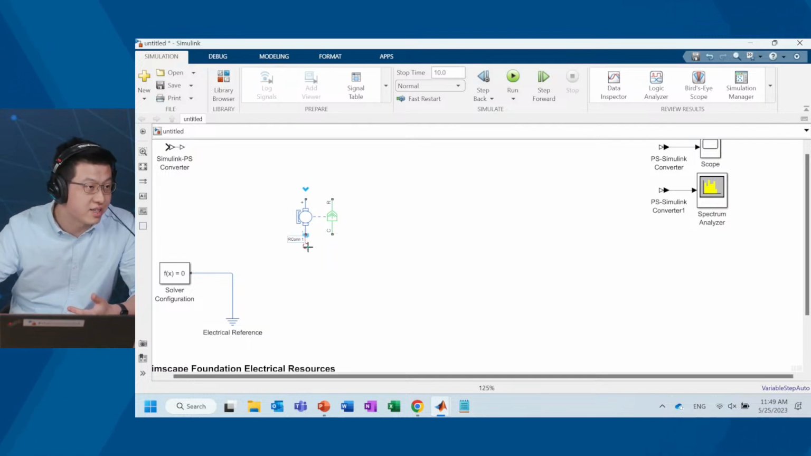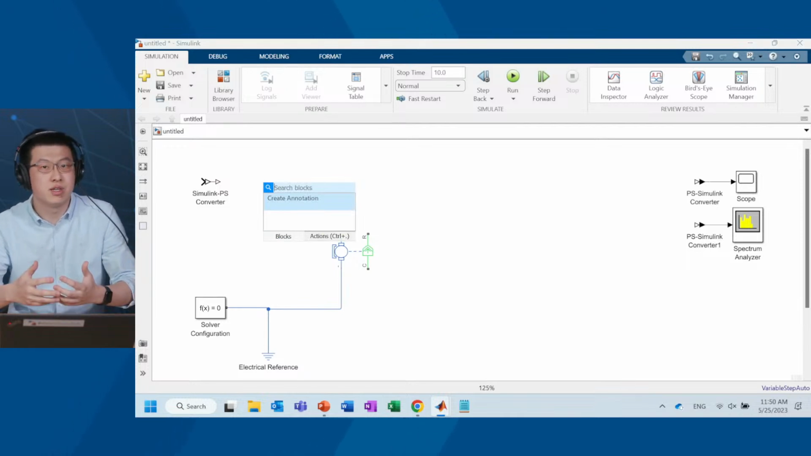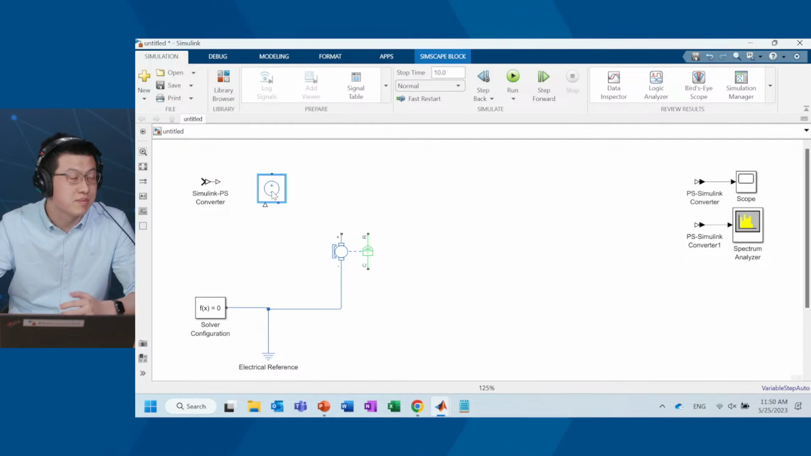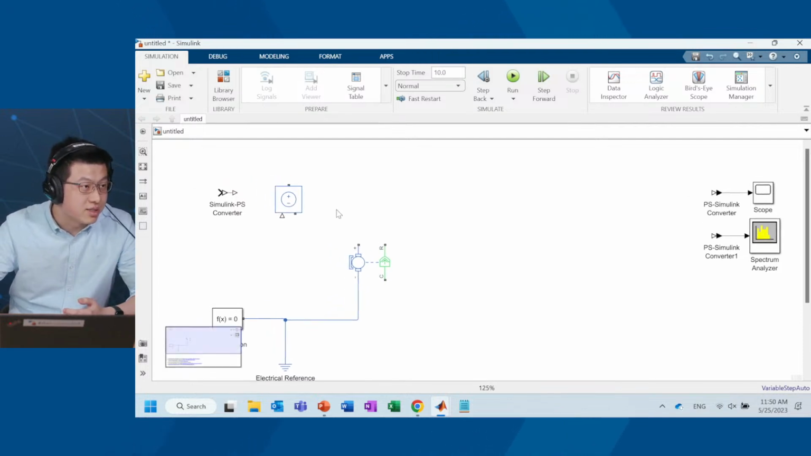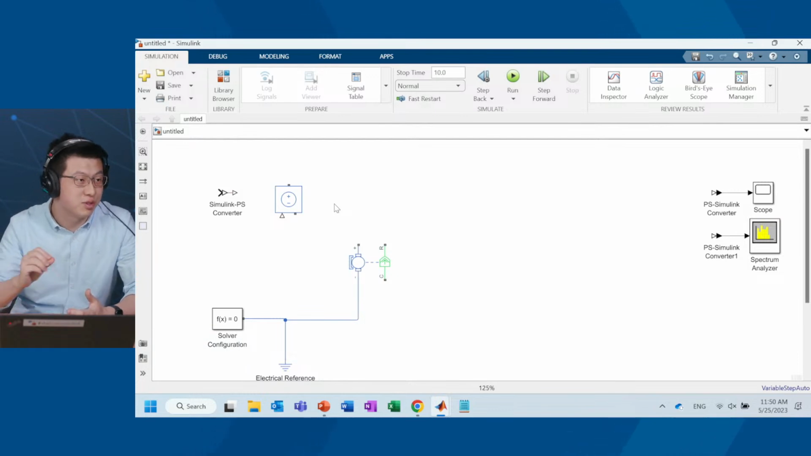So I can just connect the negative terminal to the electrical ground that was provided for me from the electrical template. And I want to be able to specify a voltage source for this DC motor. So what I can do is to bring in a controlled voltage source. And this allows me to specify a numeric input as the voltage level to the DC motor.